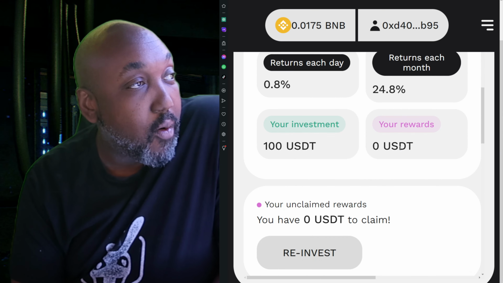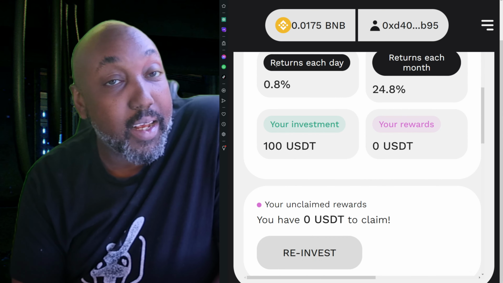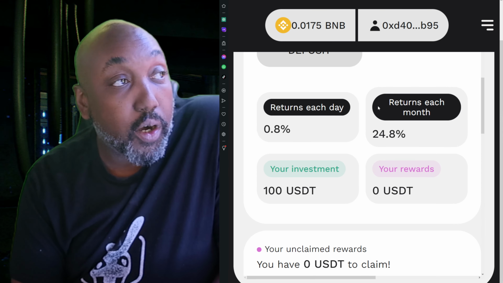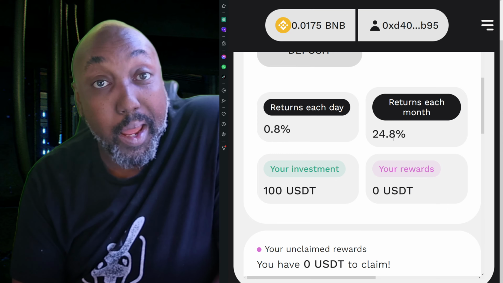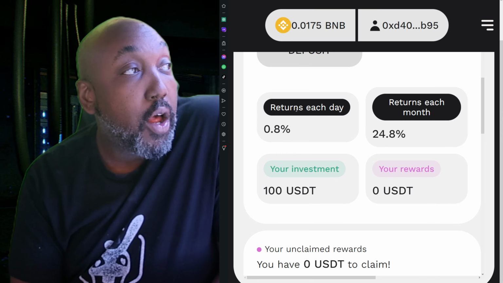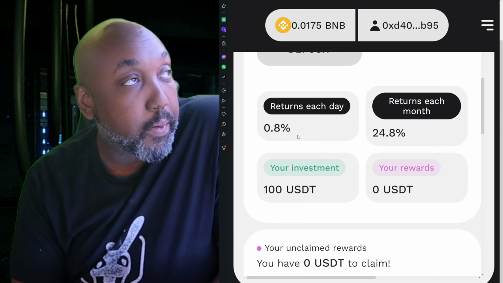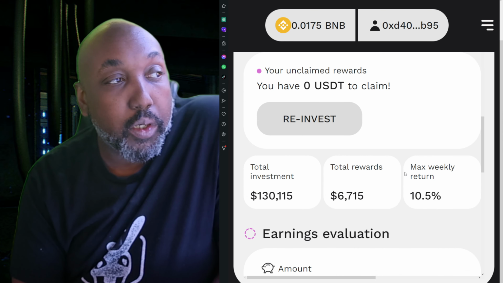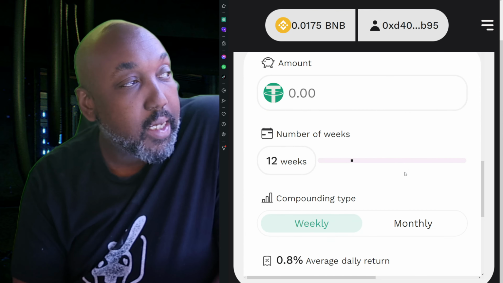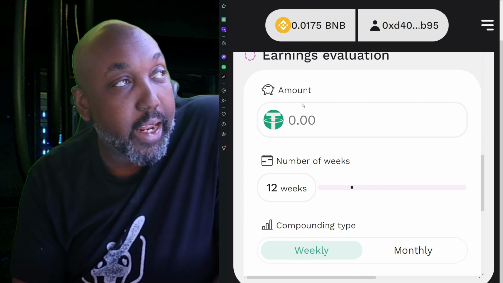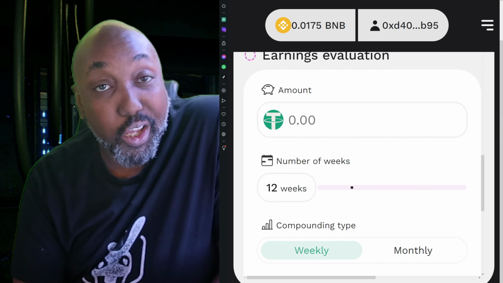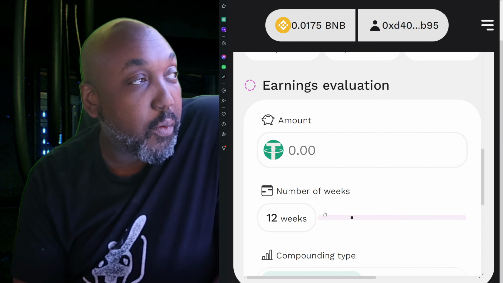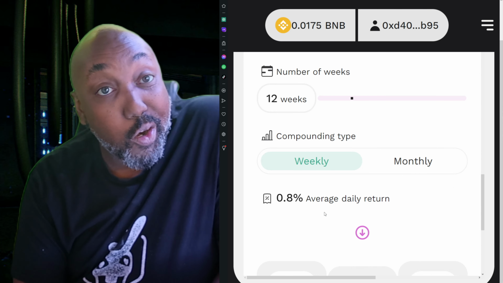So now when I look down, I see your investment is now at $100 USDT. And the returns each month on this will be 24.8% a month. And the returns each day is 0.8%. The max weekly return is going to be 10.5%. And this is essentially an earnings calculator that you can use if you wanted to see what you'll be at for the month, for the week, etc., or if you want to go ahead and do the compound.